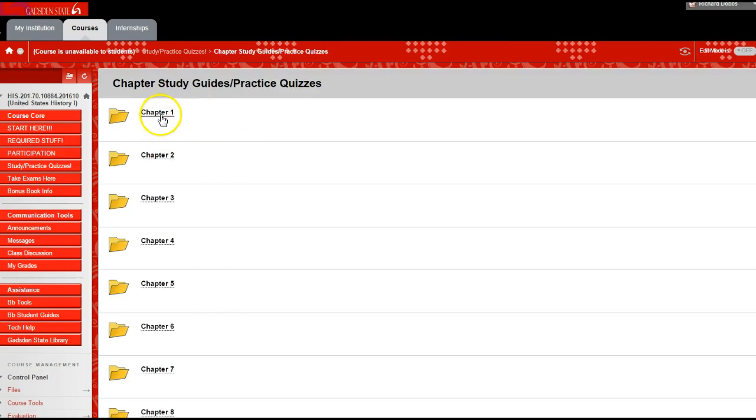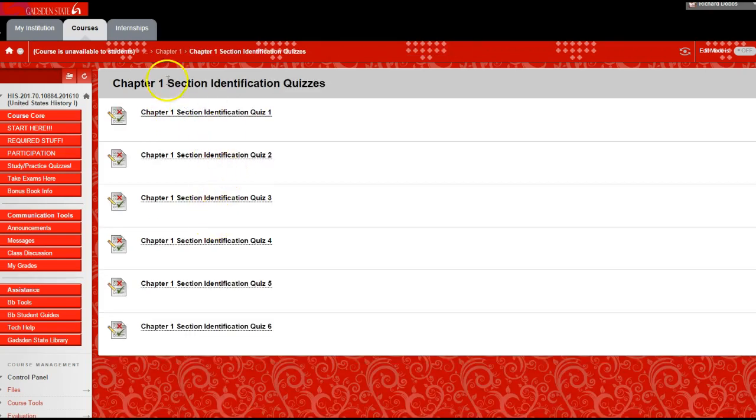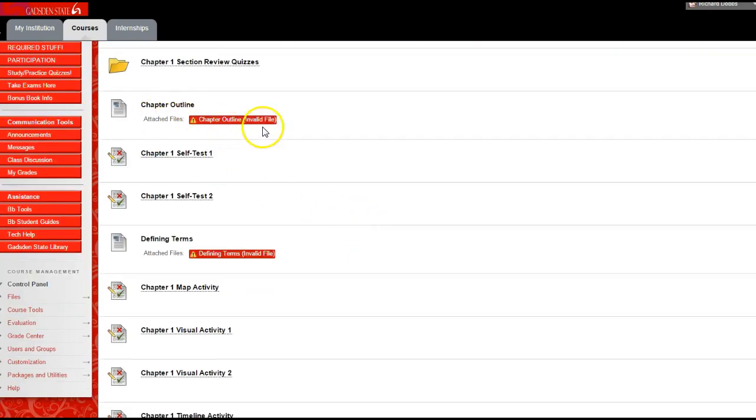As you can tell, it says study and practice, and I just realized something too. Under here there are identification quizzes that you can take and practice as much as you like, and review quizzes you can use. There's an outline. Actually, I just realized that for some reason it didn't copy over. I'll have to go back to an old course and get them and load them back manually.